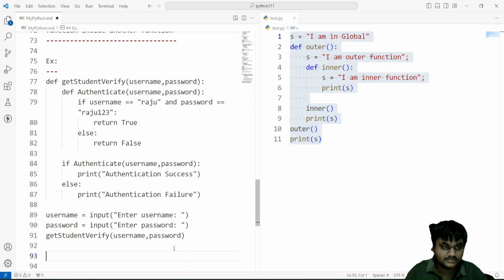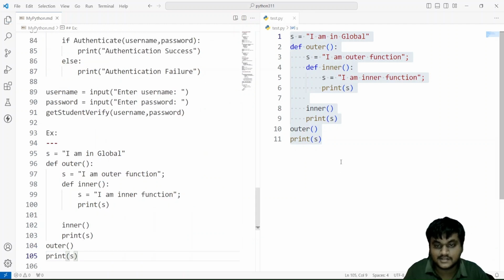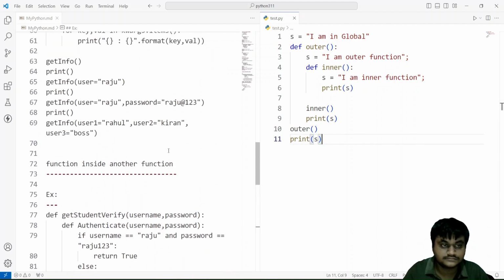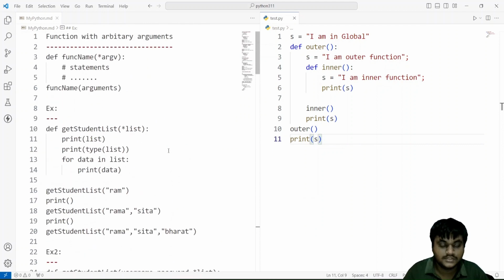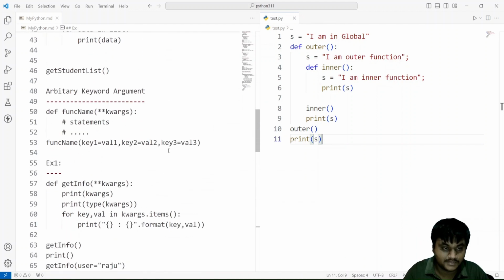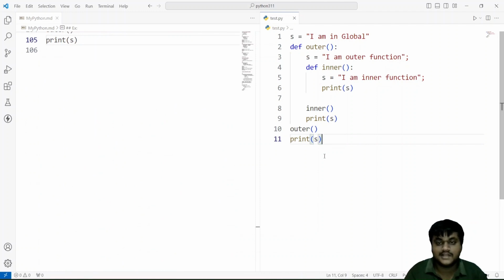This is another example. We will see how we are getting this and how to access the global variables inside the function. We will see it in the global and local scope. We have seen some examples using arbitrary arguments and arbitrary keyword arguments, and a function inside another function. And in the next class we will see how to access the global variables inside the function.